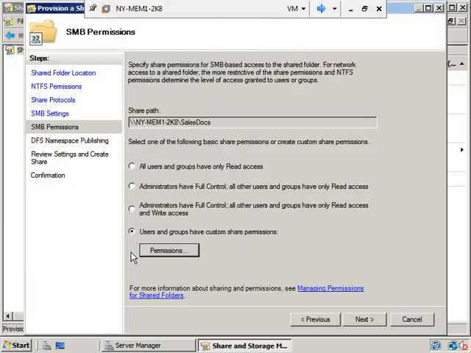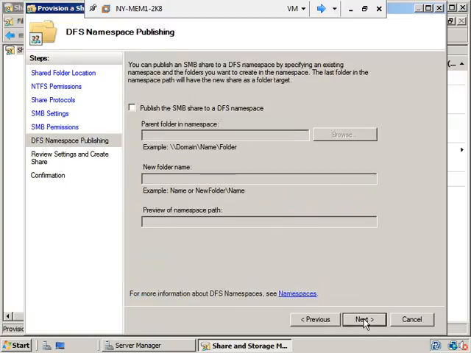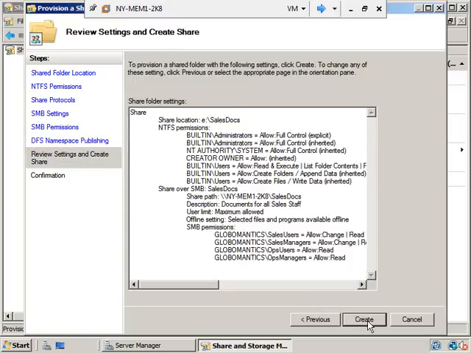So we have applied our permissions to make sure that sales folks have read and change access, operations folks have read only access. We'll tell it next. And we have this DFS, distributed file system namespace thing happening. And this is a section for a completely different class for a completely different time. So we're going to leave this blank for the time being and tell it next.